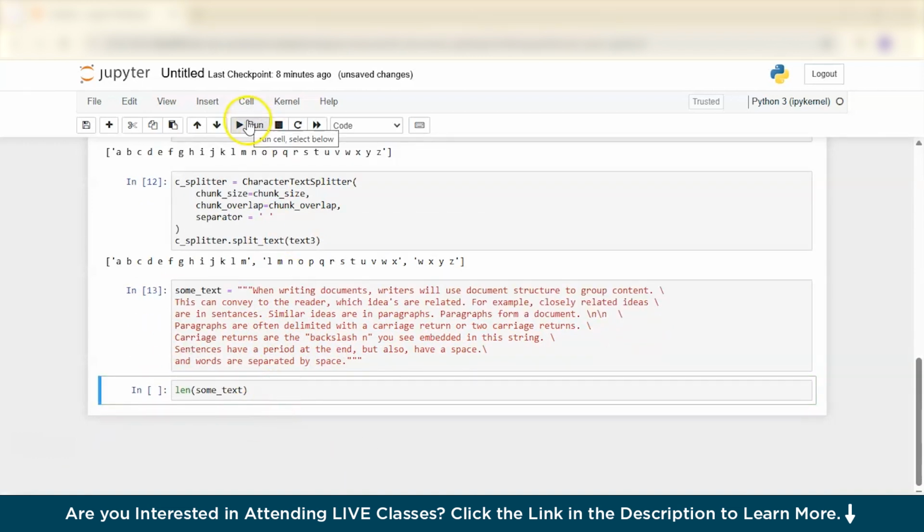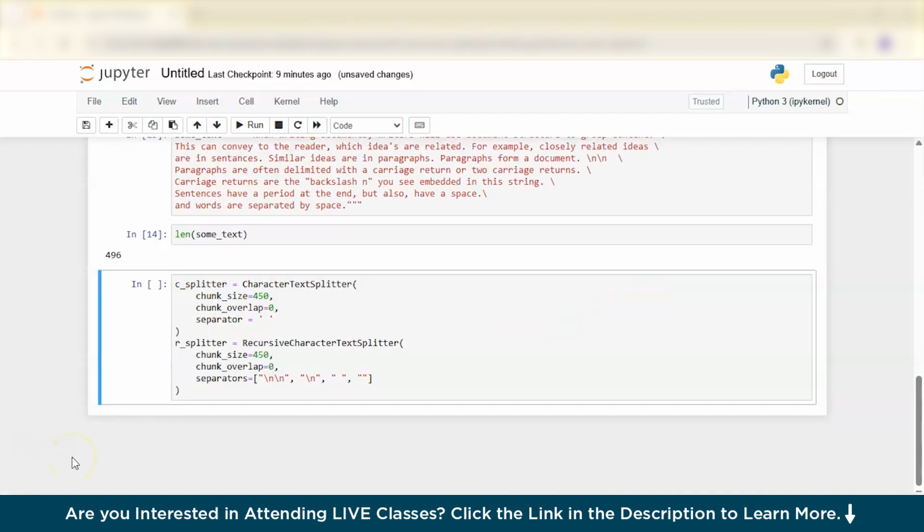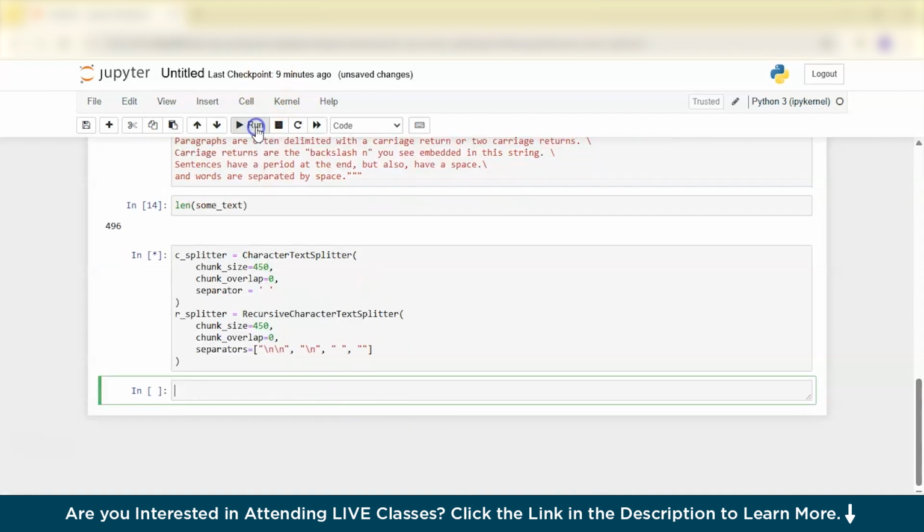And let's now see the length of the text. It's 496 words. So we will now see the C splitter and the R splitter once again, and we will initialize it. This time the chunk size is equal to 450, and we don't have any chunk overlap, and we have a separator for the C splitter as the inverted commas. And in the R splitter we have the same chunk size, no overlaps, and the separators should be a new line, 2 new lines, or a double inverted commas, and everything. So let's just pass this.